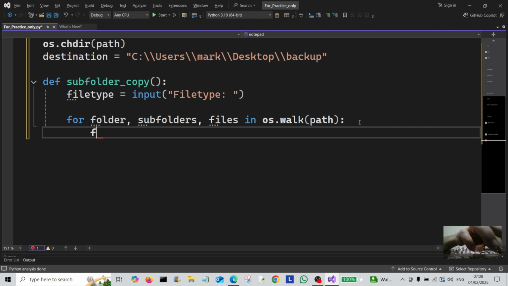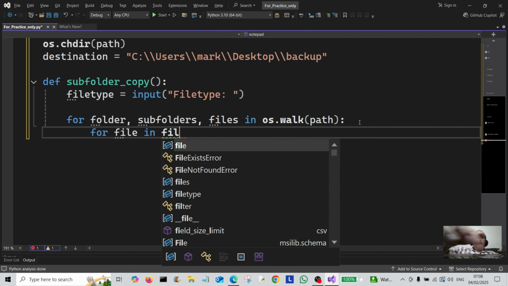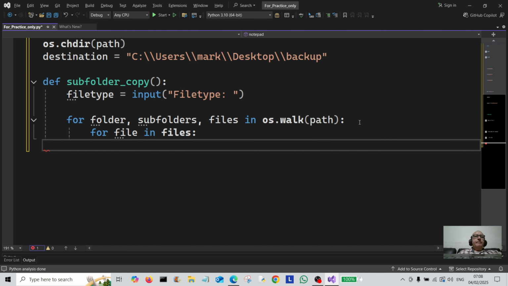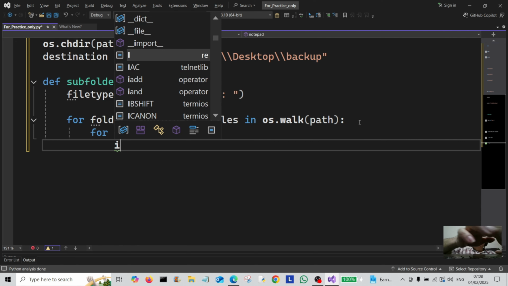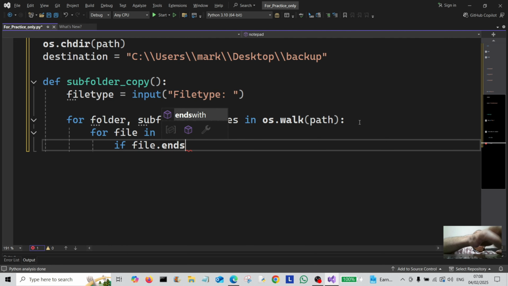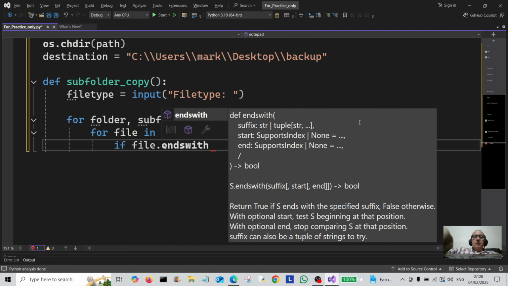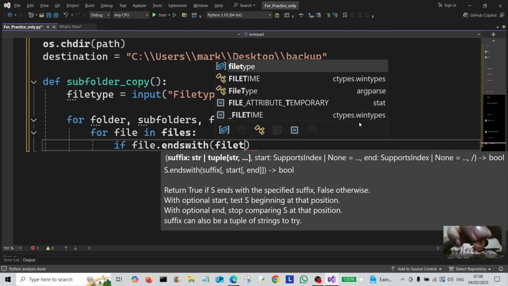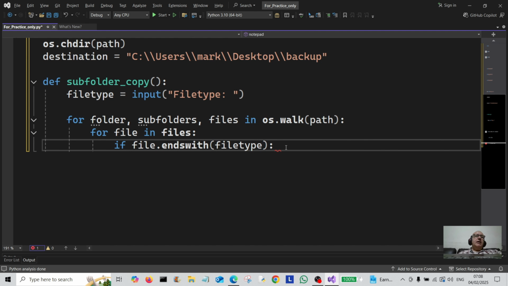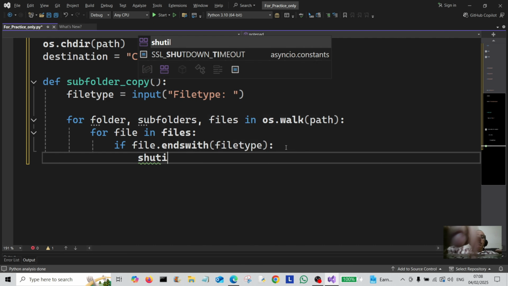And we're going to do for file in files. We're going to loop through that, and if the file ends with file type, so we're going to enter the file type in there, and my file type is going to be .pdf. So if the file ends with the file type, I'm going to use the shutil module to copy it.